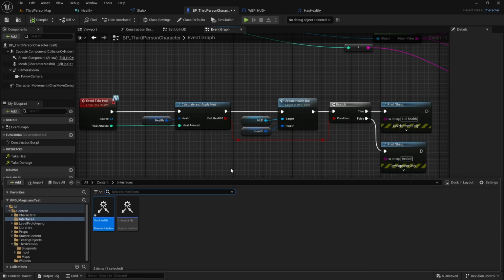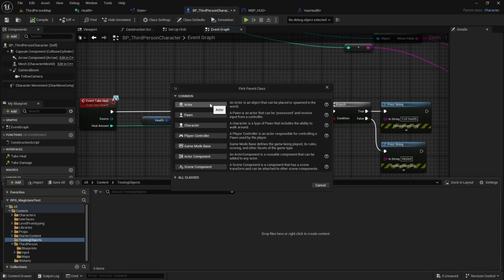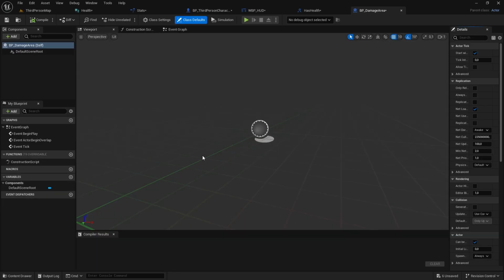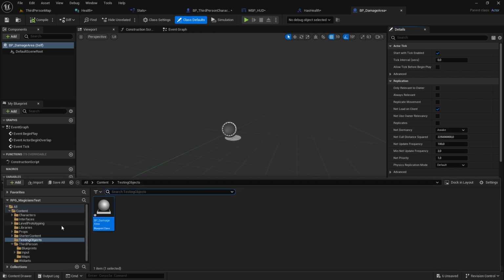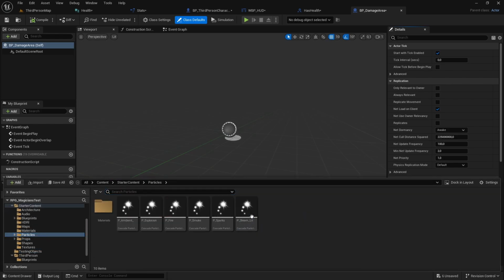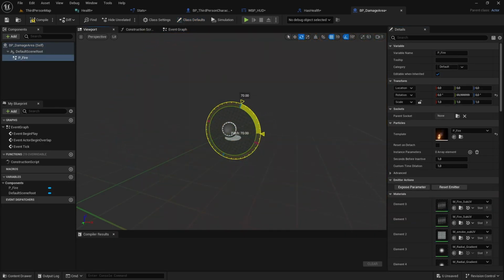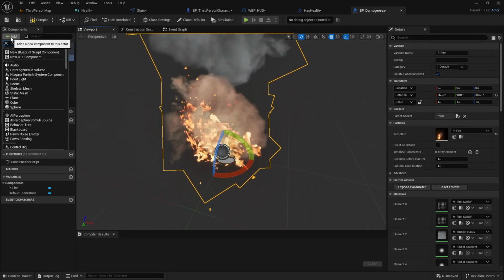Open content browser, I have here folder testing objects, right click, blueprint class, select actor, and name it BP_damage area. To make it visible, go to starter content, particles, and drag in P_fire. It goes sideways, so rotate it by 90 degrees on y-axis and add box collision.